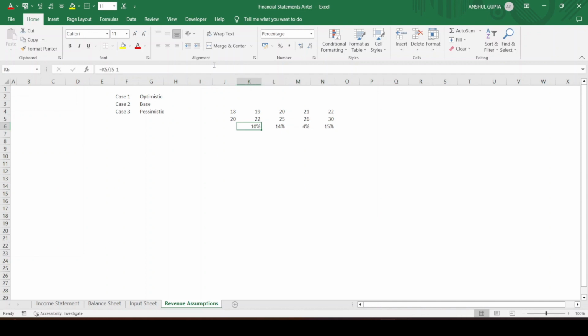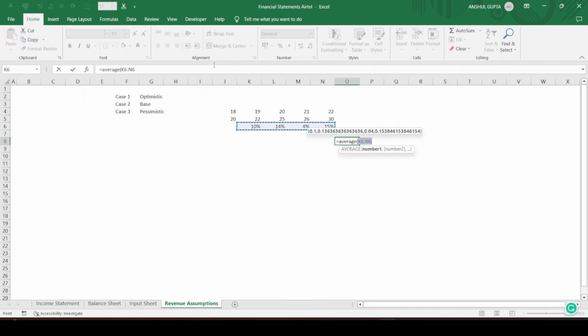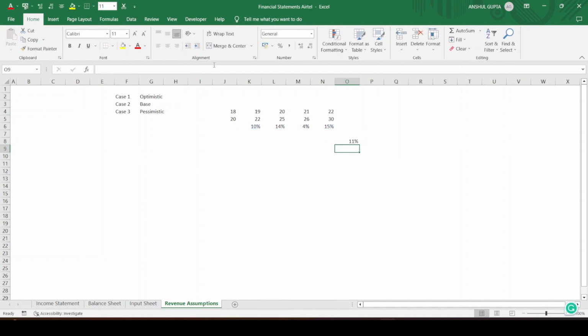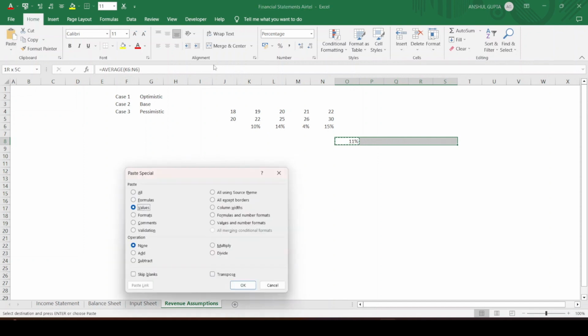So these are the growth rates for the historical years. First of all, let's start with the second case, the base case, which basically means equal to the historical average. What is the formula for average? That is equals AVERAGE. Start the bracket, select all these four values, close the bracket, press enter. The historical average comes out to be 11%. Now let's copy this value for the next 5 years.